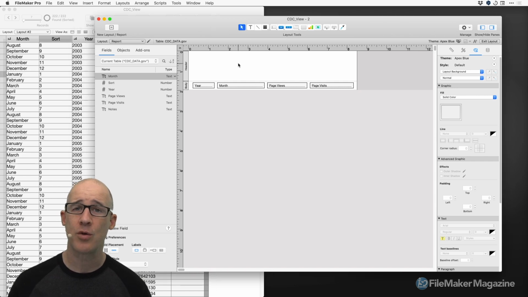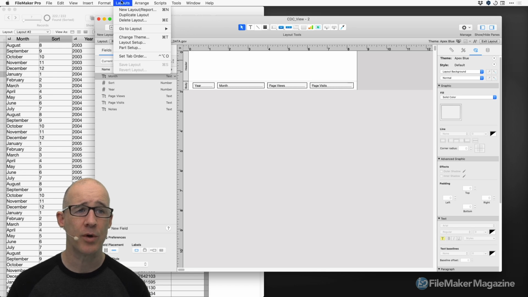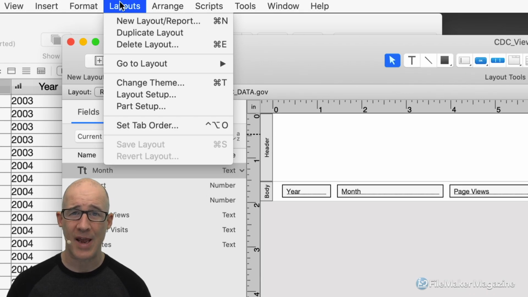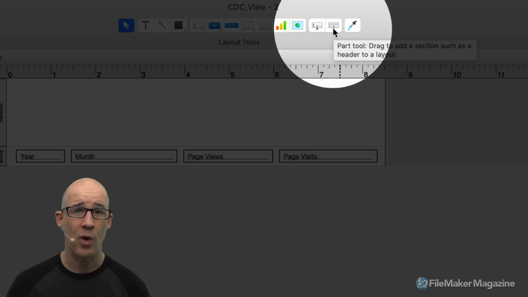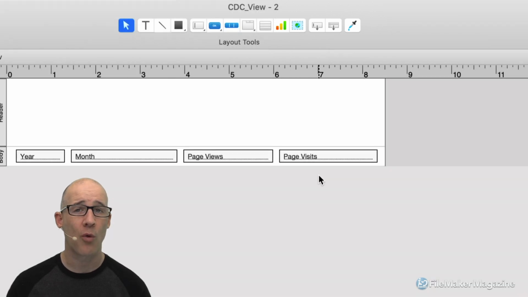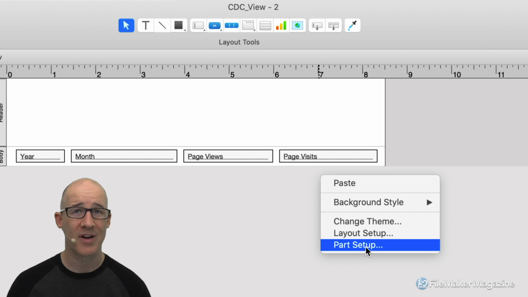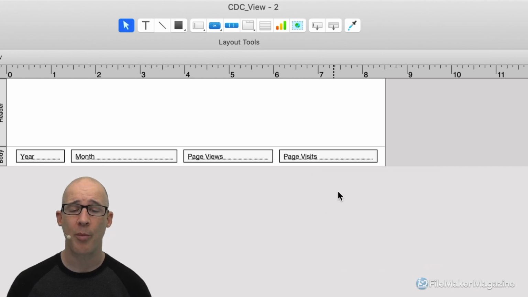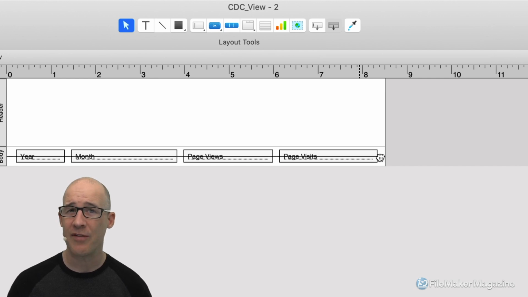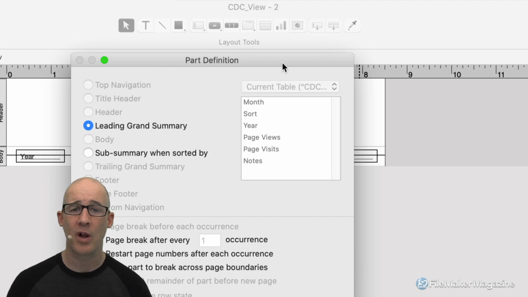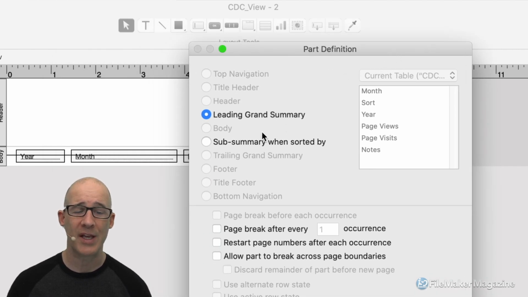Now there's multiple ways to add a part. We can go up to the area up here in the layouts menu. I prefer to use either the toolbar where we have the part tool where we can drag out a part, or right click and simply do a part setup. This is the same menu option that we had in the menu command that we just saw. The reason that I like this one is FileMaker does not automatically shift things. When you're creating a report and you use this tool, you'll notice that you can drag in anywhere, even between these fields, and FileMaker will allow that part to drop, and it will literally chop your fields.